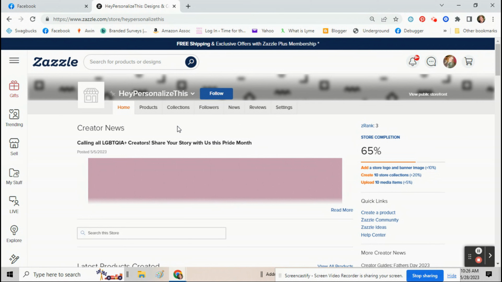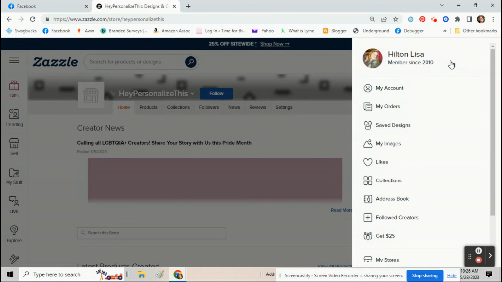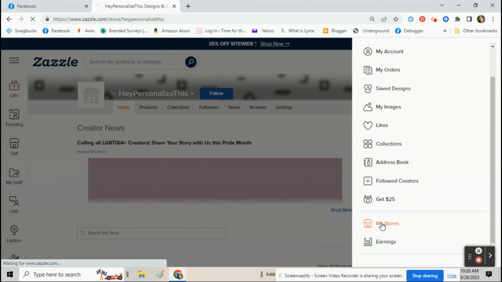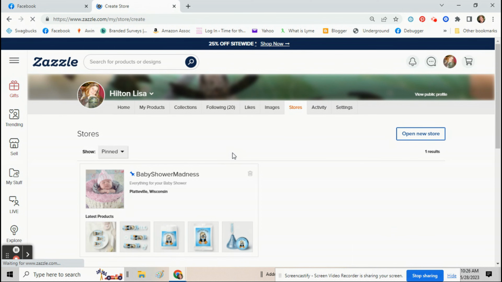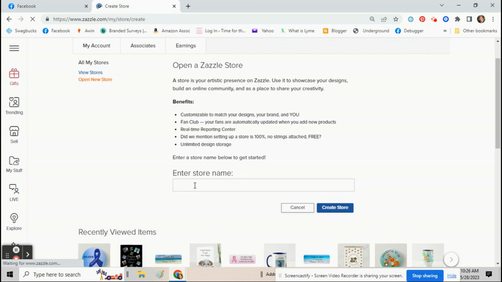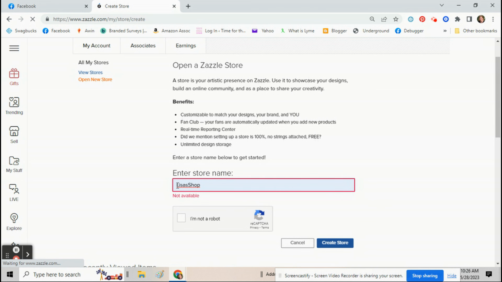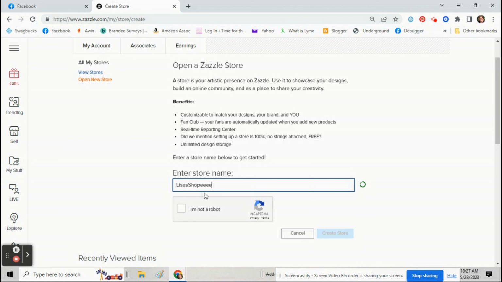So if this is your first store, it's going to automatically ask you for a name of your store and all that stuff. If this is your second store, you can click on your icon right here, go to your stores right there, and then click on Open a New Store. So right here is where you can enter your store name, and once you put in a name, it'll say not available or whatever. And you just keep doing it until you find a name that's available. I'm just doing this as an example, obviously nothing real. Then click I'm Not a Robot, and then create store.